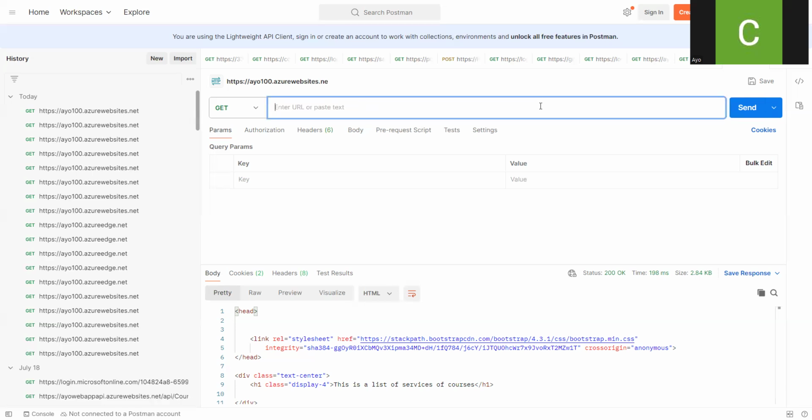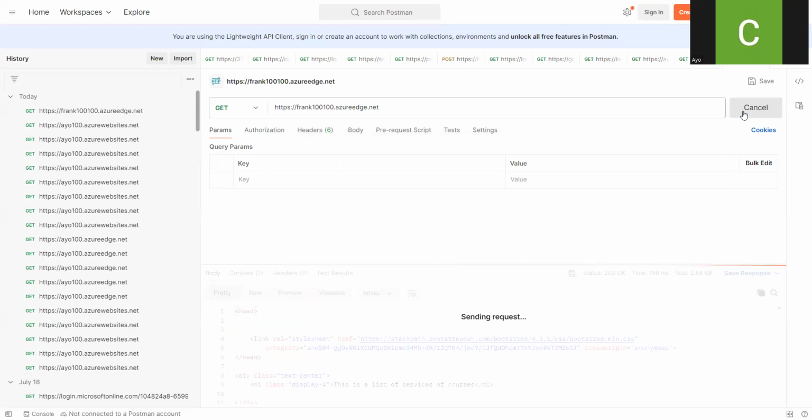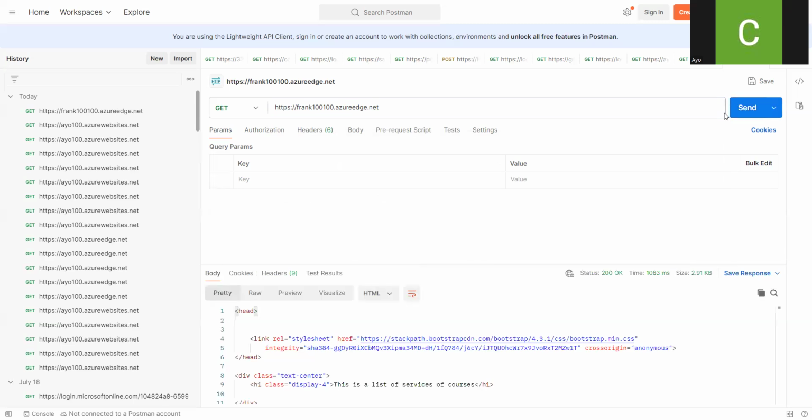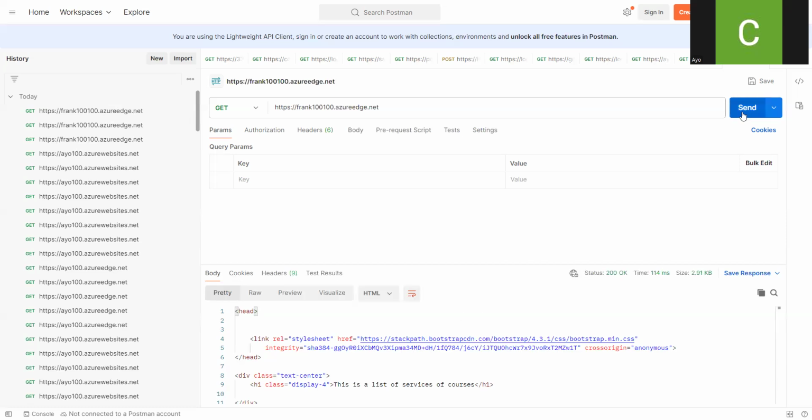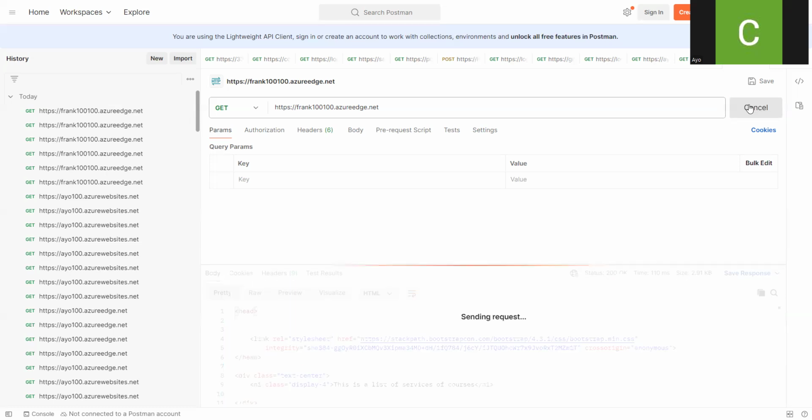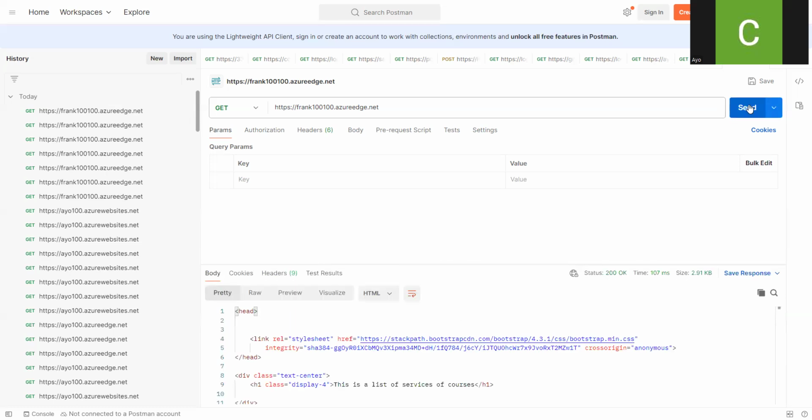Now we are going to try to enter this. It will take some time at first because this is the first time. Then now let's try the second time. You can see 110. This is about 40% faster than when we access the web app directly. 114, 108, which is very low, 115. So you can see accessing it via the CDN is a lot faster.